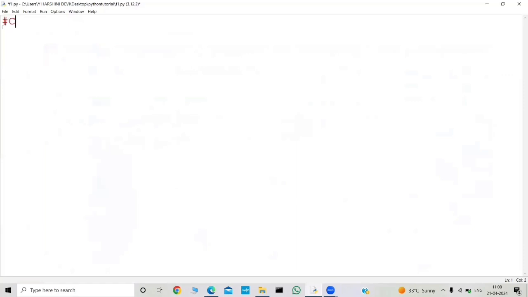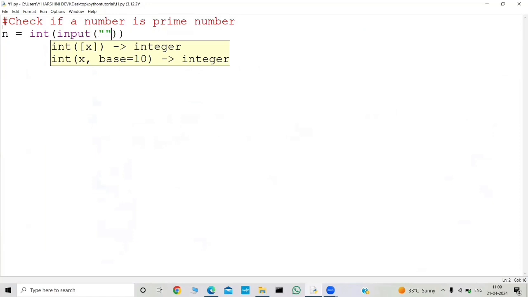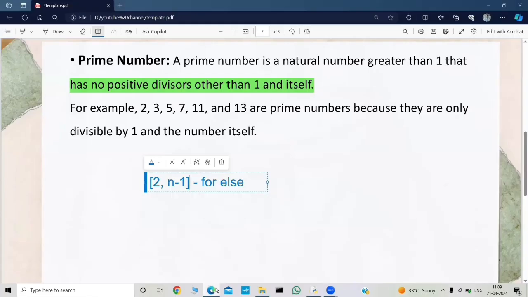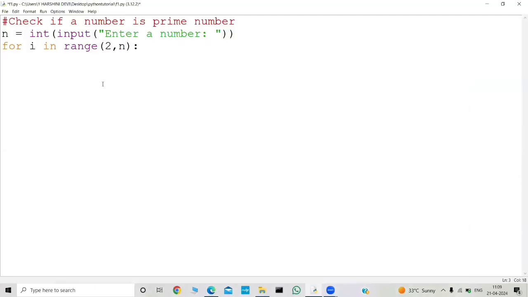So now let's write the code for it. Let me keep a comment first: check if a number is a prime number. At first we need to take the input, right? n equal to int of input of "enter a number". And then I will use a for loop, right? For i in range of. From where should I start my range? I need to start my range from 2 and go till n minus 1, right? So my range is 2 comma n.